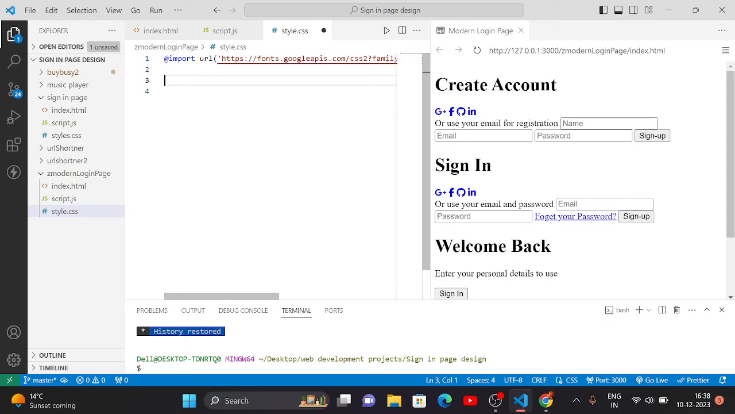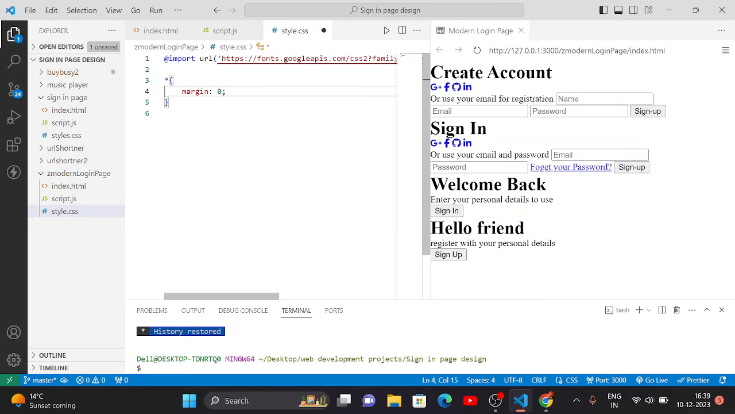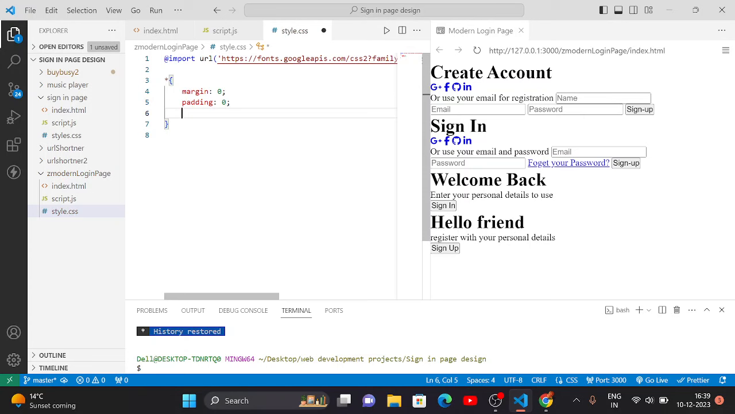First of all, we will have to make the base of the page, you can say. So with the star selector we are making all the margins and the padding first treated as 0. Otherwise this will be problematic for us later on. Margin and padding both we will put as 0.